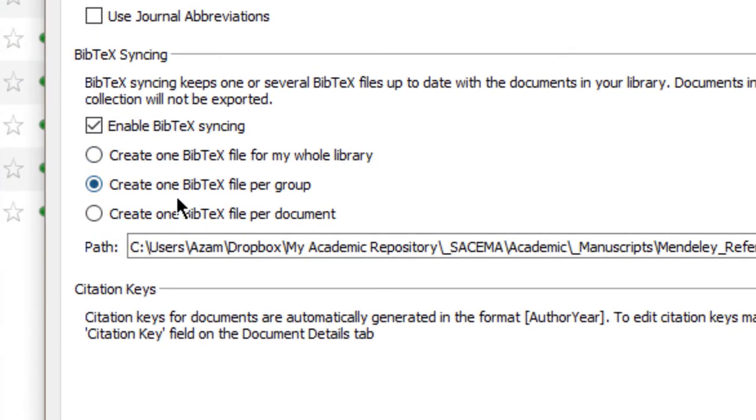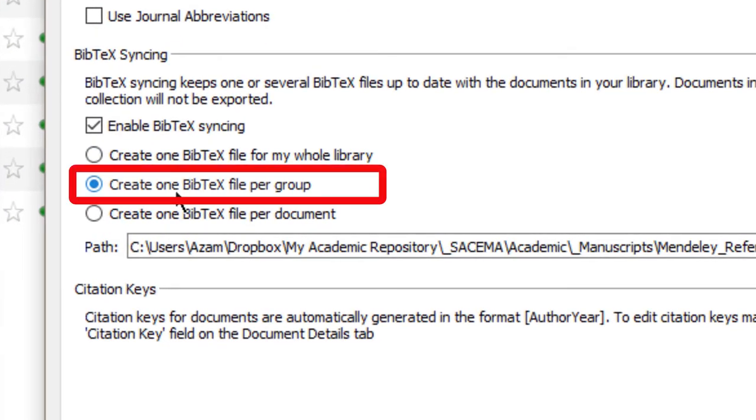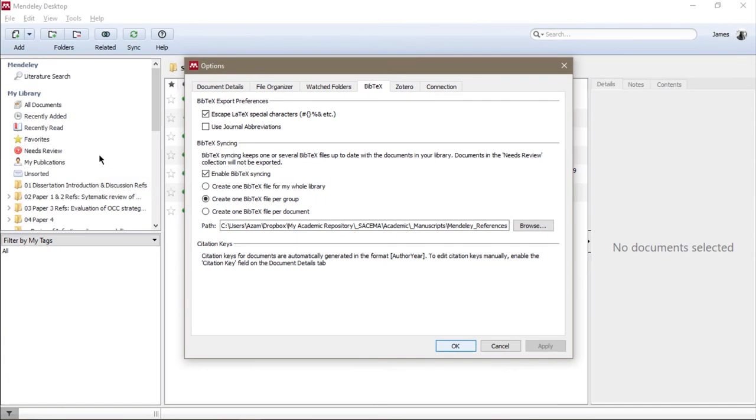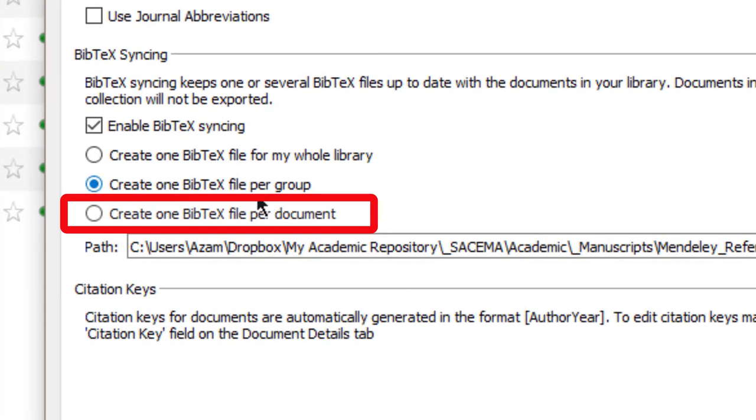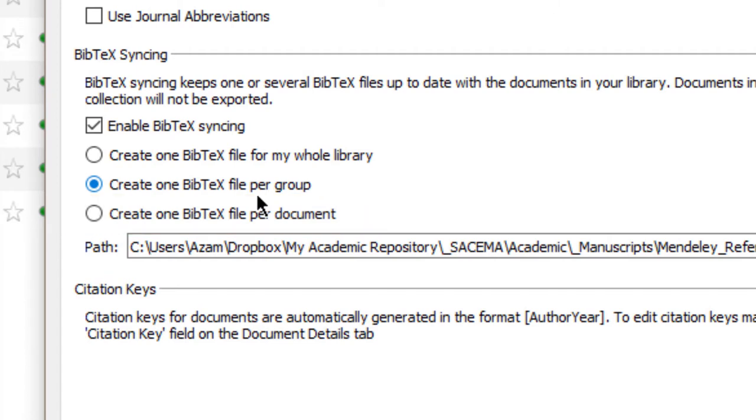Now the second option is to create a BibTeX file per group. So for me in Mendeley, I organize my citations in terms of folders. So what Mendeley is going to do is to create a citation file or a BibTeX file for each of the folders. So that's what this option means. Now the third option will create one BibTeX file per citation, which I don't know what you'll use for because that will be a lot of files and yeah, it's quite messy.